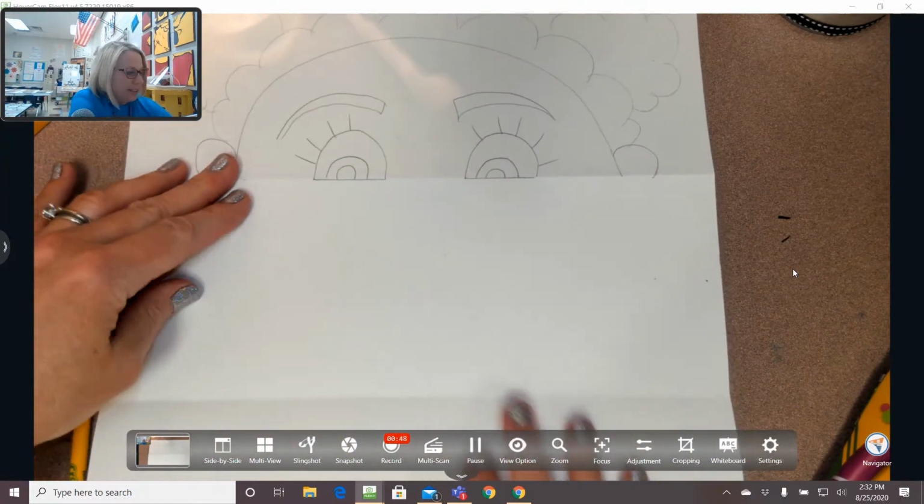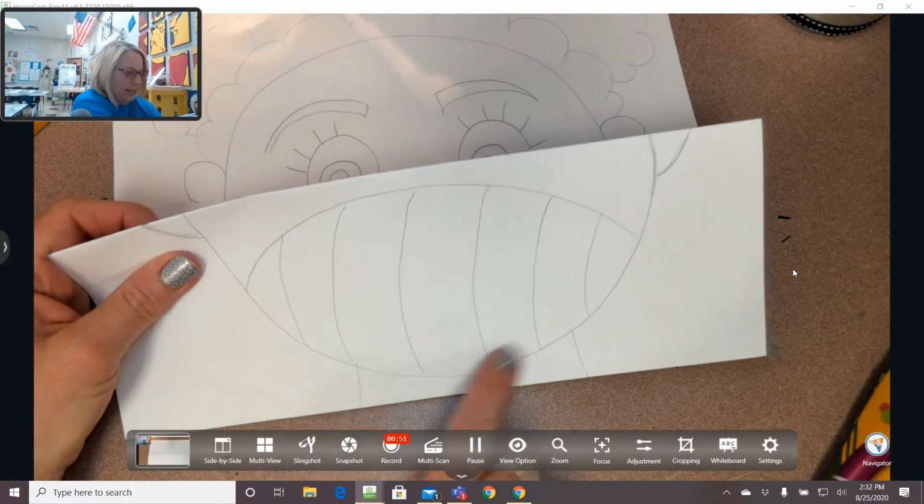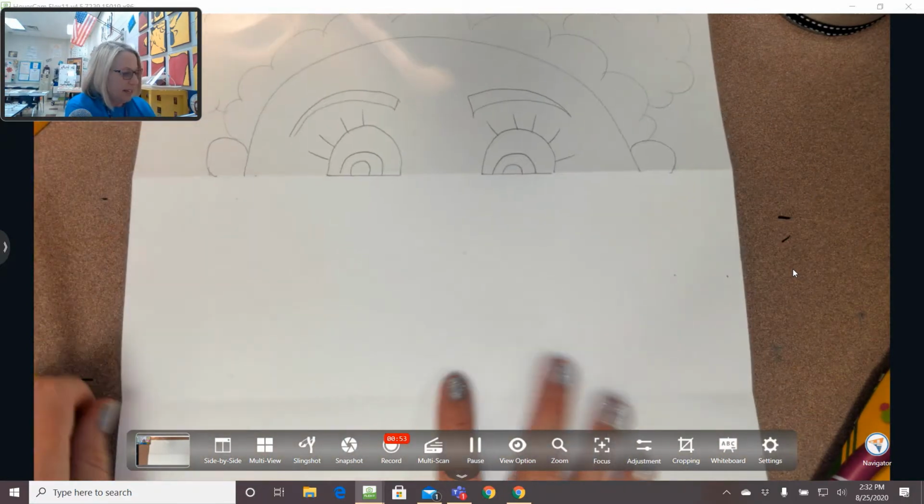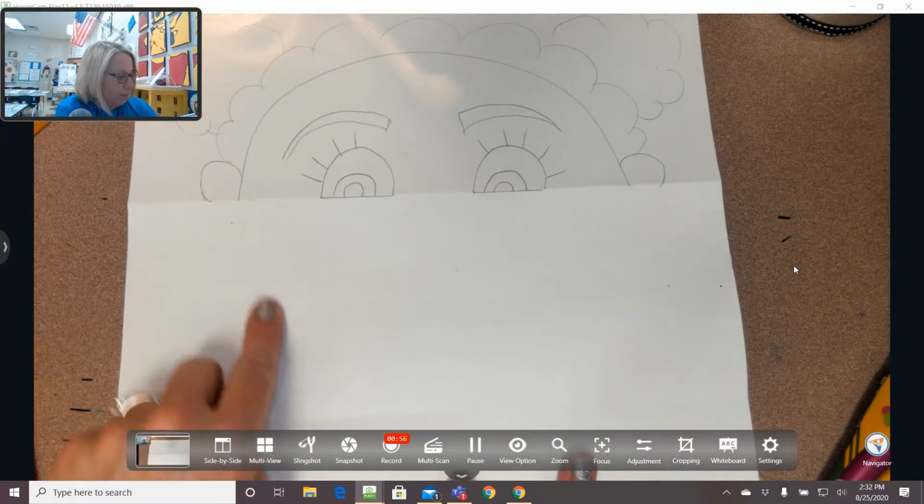And basically same thing we did here with the bottom of our face, but it's in here now. So again, I'm going to practice with my finger first.